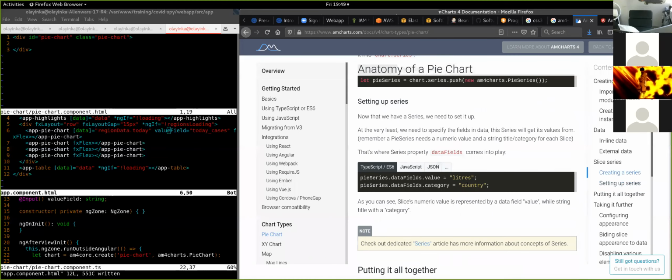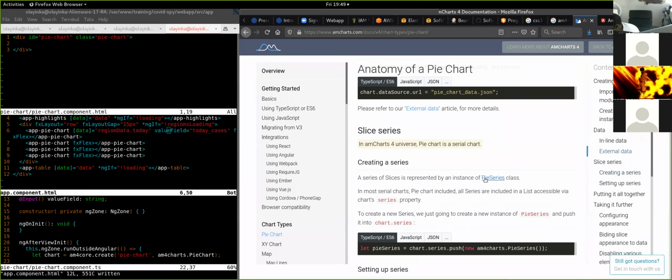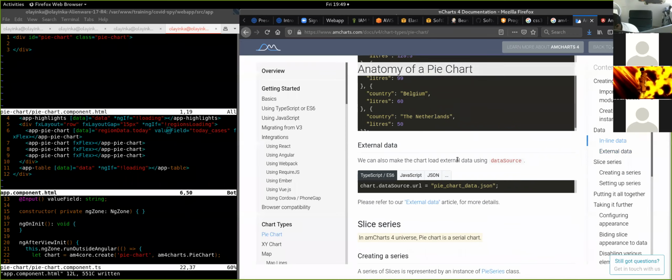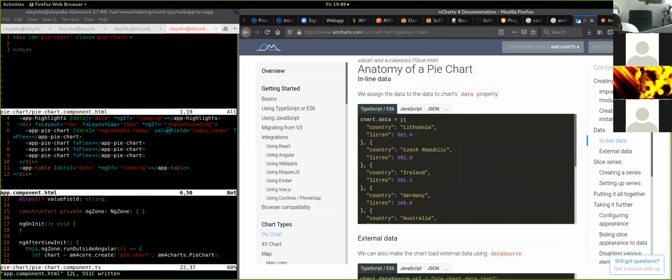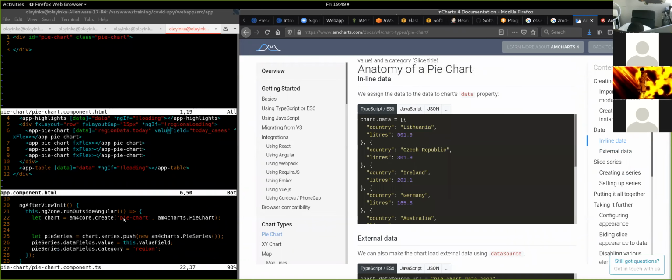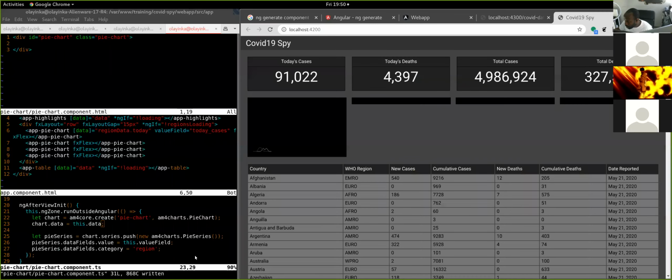So we have our series here, all right, and then we need to define our chart data, right? That's just the last piece. That's what we're missing here, we haven't defined the data. So if we say chart.data equals this.data, right? And we save that, I'll come here.